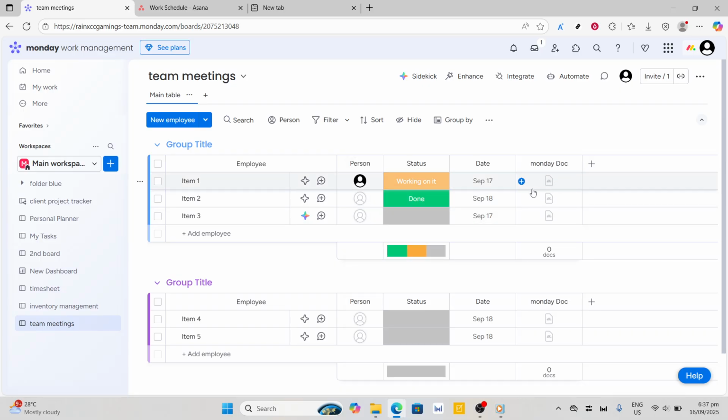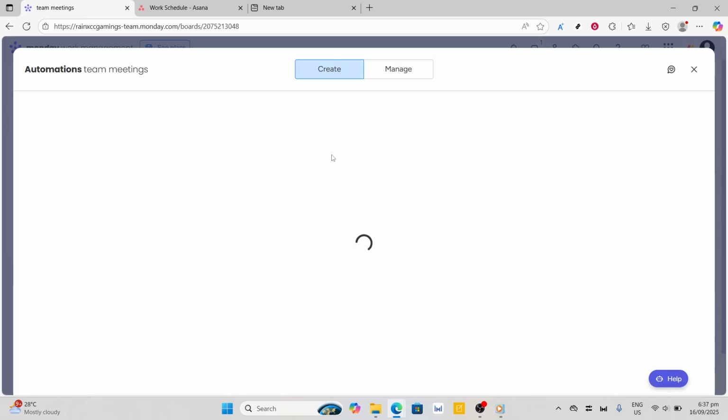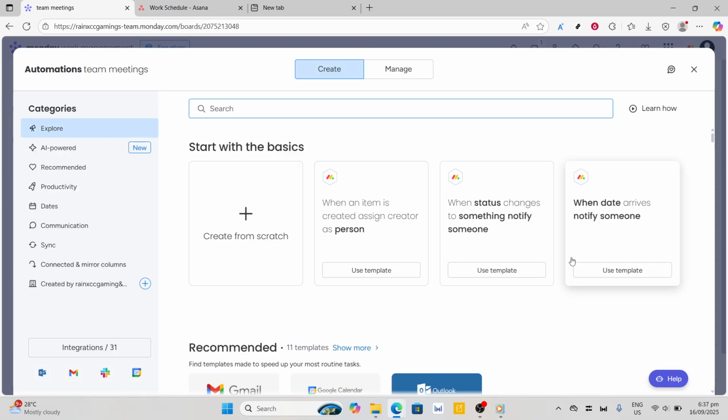Finally, let's explore the option of setting automations. While this step is optional, it can be a game changer. Consider setting up an automation that triggers notifications when the meeting date approaches. This feature acts as a gentle reminder for your attendees, ensuring everyone is prepared and punctual. It's these automated processes that lighten your load and keep your team synchronized.